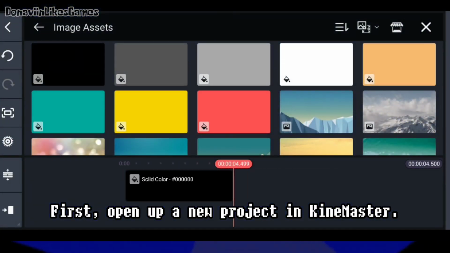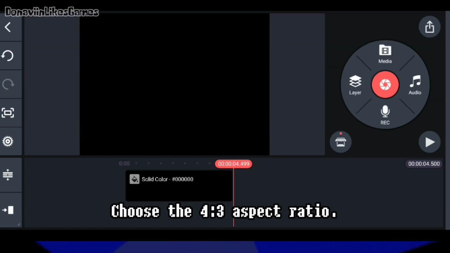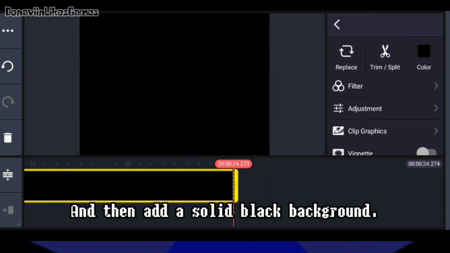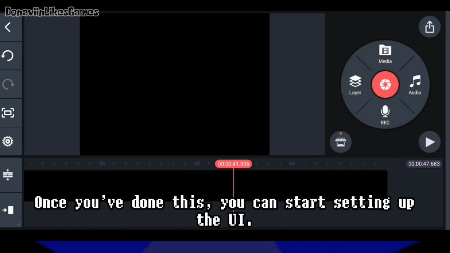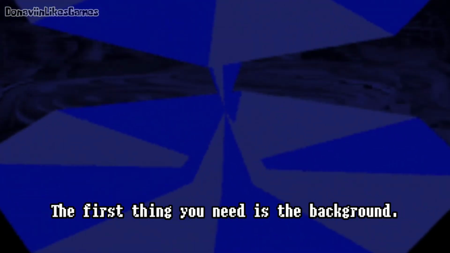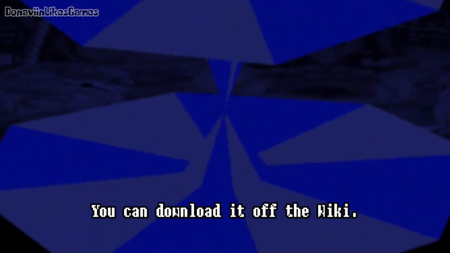First, open up a new project in KineMaster. Choose the 4:3 aspect ratio and then add a solid black background. Once you've done this, you can start setting up the UI. The first thing you need is the background. You can download it off the wiki.